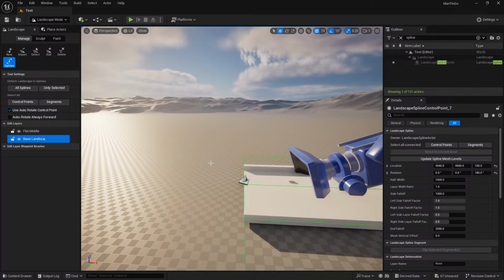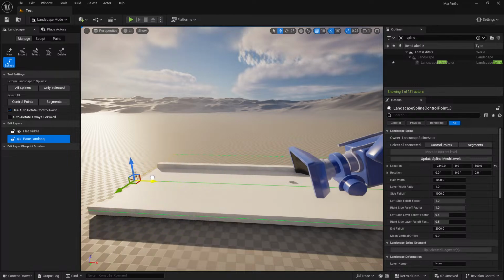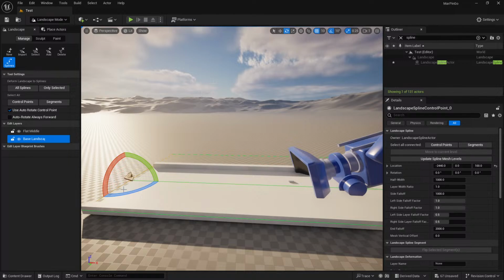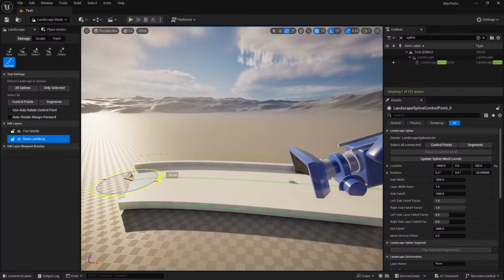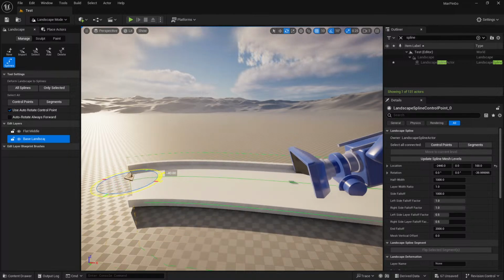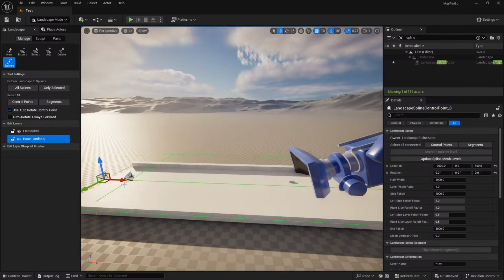Let's take this one. Let's move it out more. So, do this. Rotate it like this. Go here. Oh.